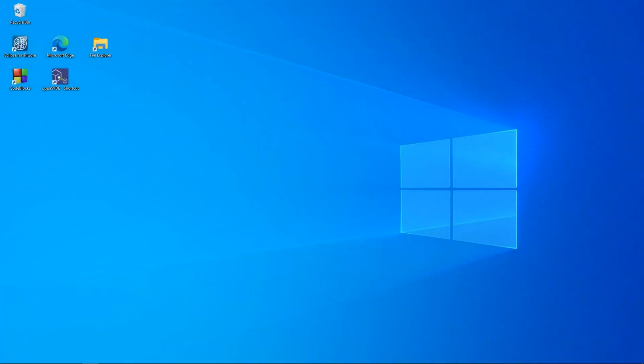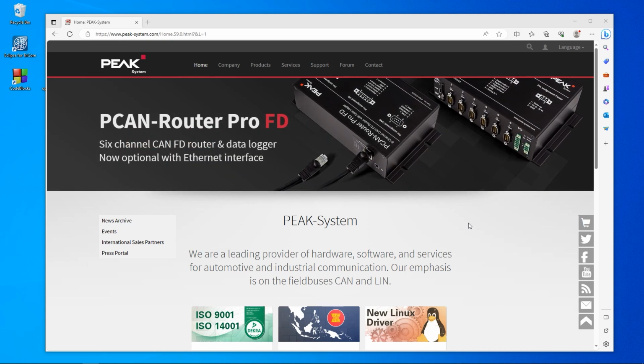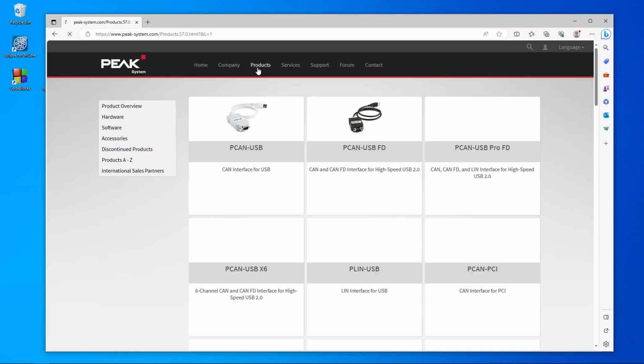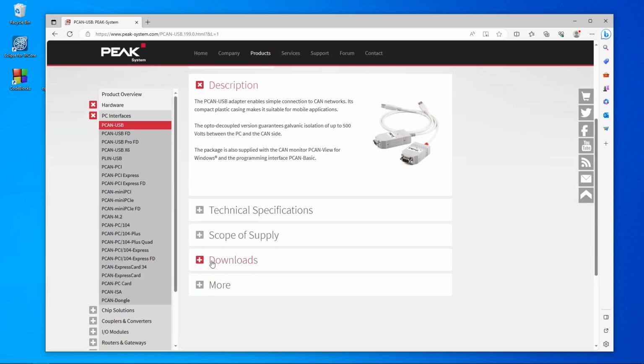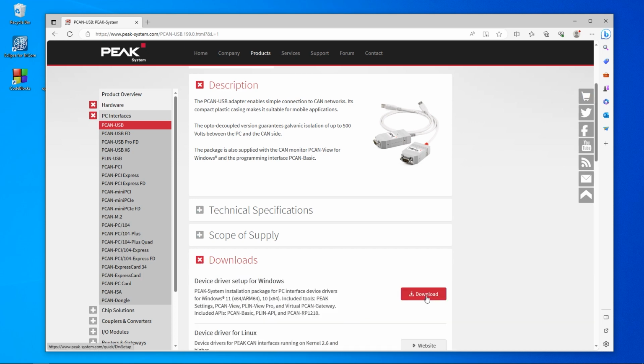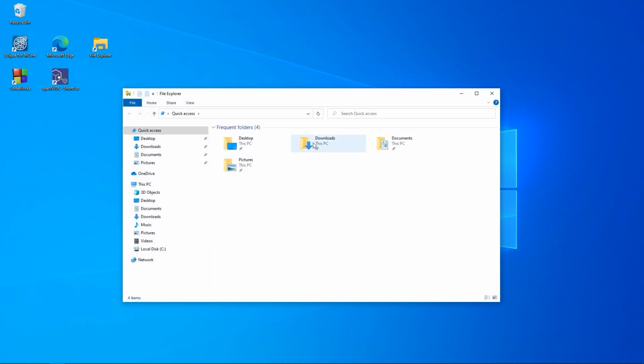We can use these drivers for our PC, but we recommend downloading the latest version from Peak's internet homepage. So we start the browser and call the homepage of the company Peak. Here we find in the section Products the used interface and the corresponding downloads. We download the device driver. We go to the download folder of the PC, unpack the zip file and start the installation of the drivers.